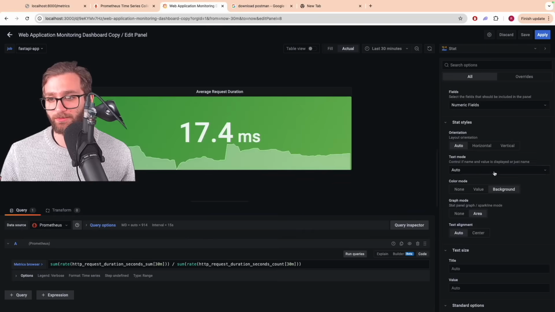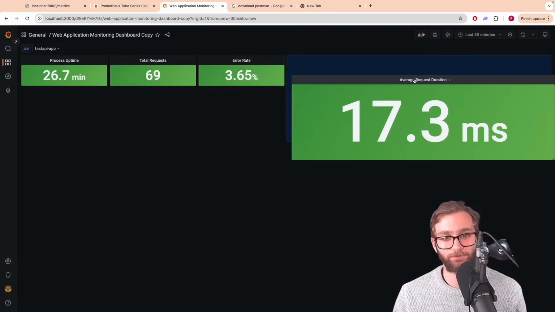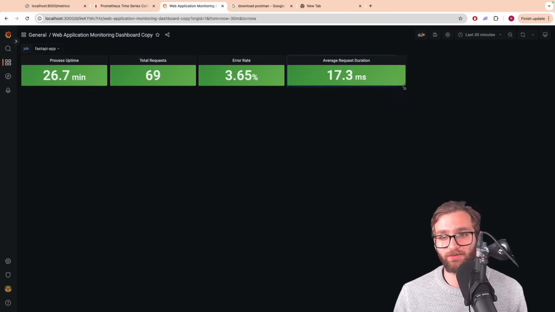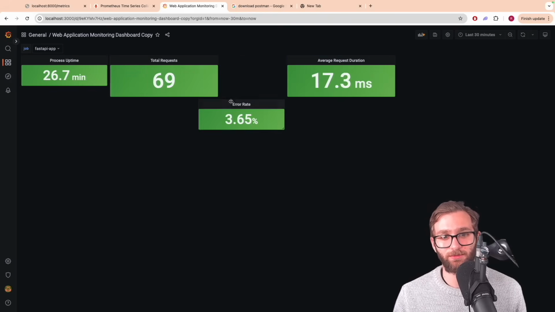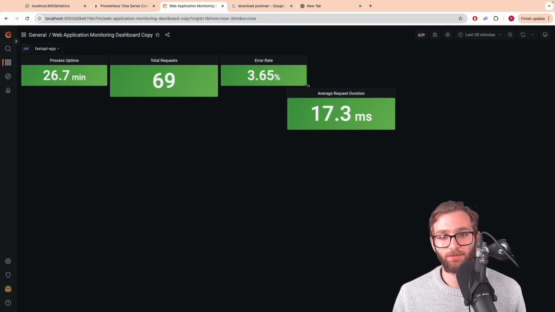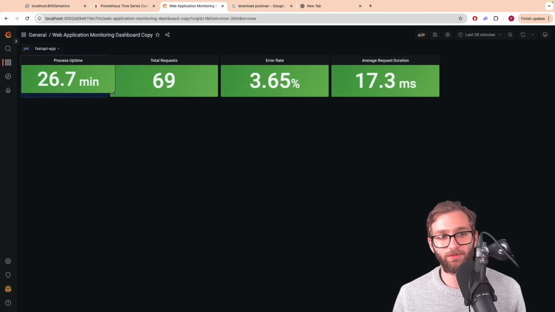No background. We'll put a background, no graph. All right, here we have the average duration that each request takes. Make that a bit smaller. Let's expand these a little bit. All right, I think that looks a little bit better.